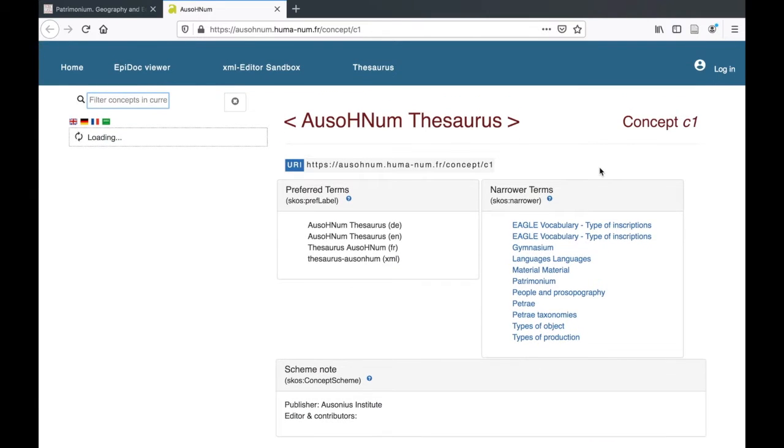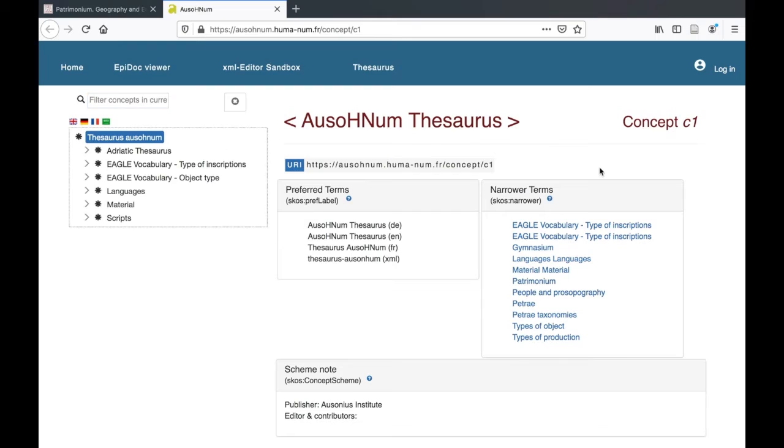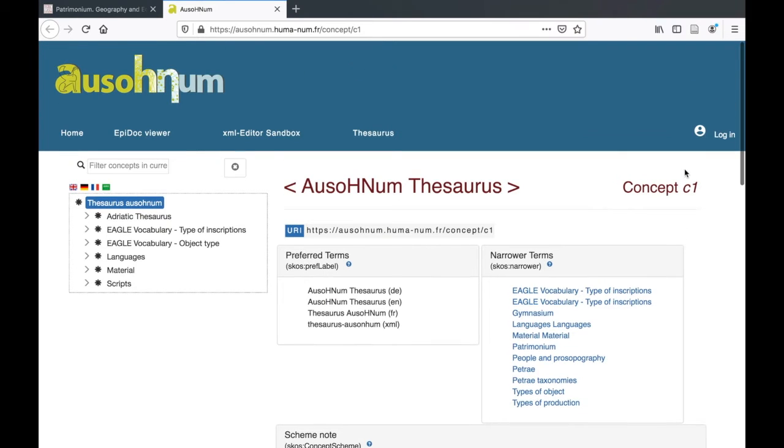So the Ausonius Thesaurus is an interface that allows you to access all the thesauri of the different Ausonius projects in digital humanities. Of course, you will be able to modify only the Patrimonium ones, but you can have a look at all the others as well. As you see, you have an interface similar to the page of our project, and you have a login button here.